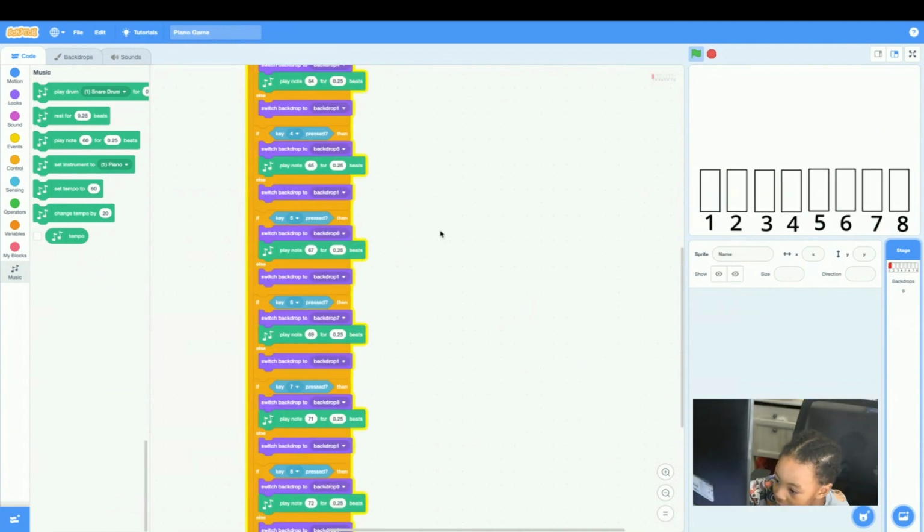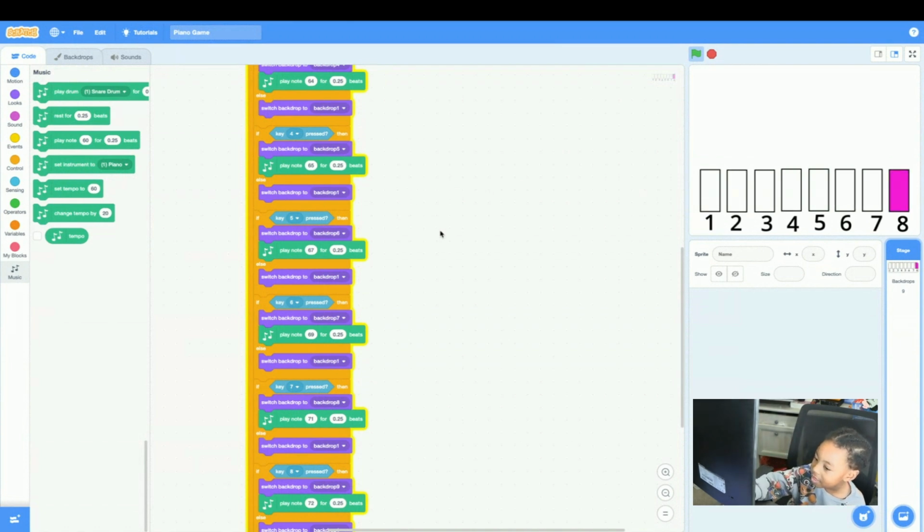The one key does the first sound, the second key does the next sound, the third key does the next sound, the fourth key does the next sound, the fifth key does the next sound, the sixth key does the next sound, this key does the next sound, and the other key sounds like this.